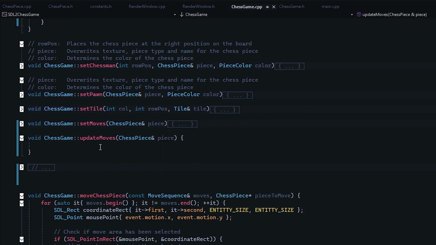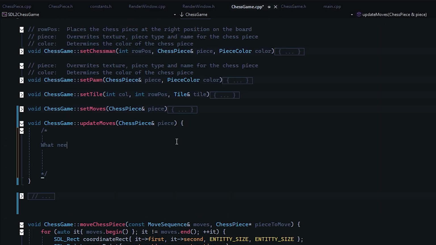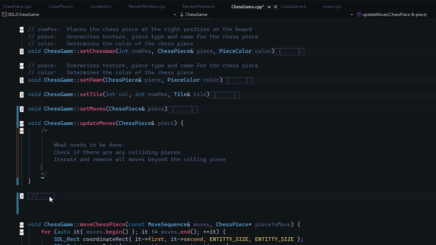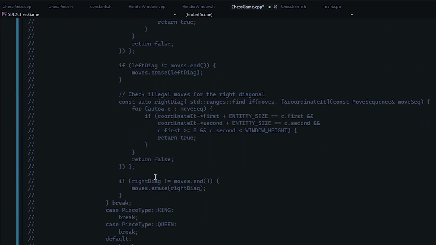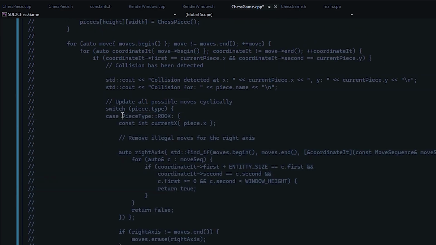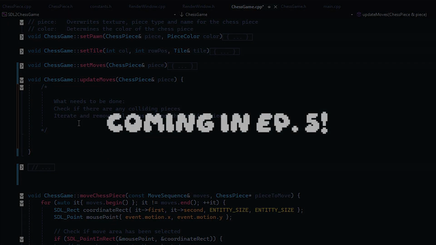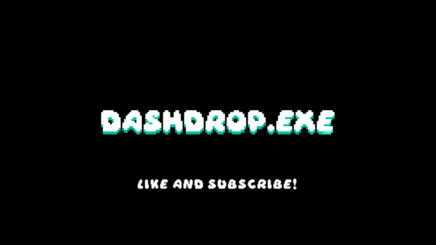So let me just think this through for a little bit. What needs to be done? I need to first check if there are any colliding pieces, and then I have to iterate and remove all moves beyond the colliding piece. So that's the first step, and I'm gonna do my best to remove all the nested for loops. As you can see, this is a complete mess, and we don't want that. So let's get to work.